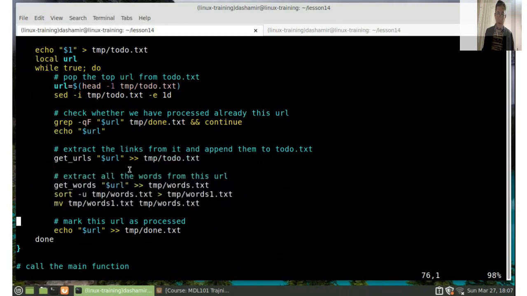And they are going to be processed later when we get the top URL from the to-do, then they eventually will process these URLs as well. And the next processing that we do is that we extract all the words from this page, and we do it with this function, get words, and we append all the words to this file, words.txt. It already has a list of words in it, so we are appending to the existing list.